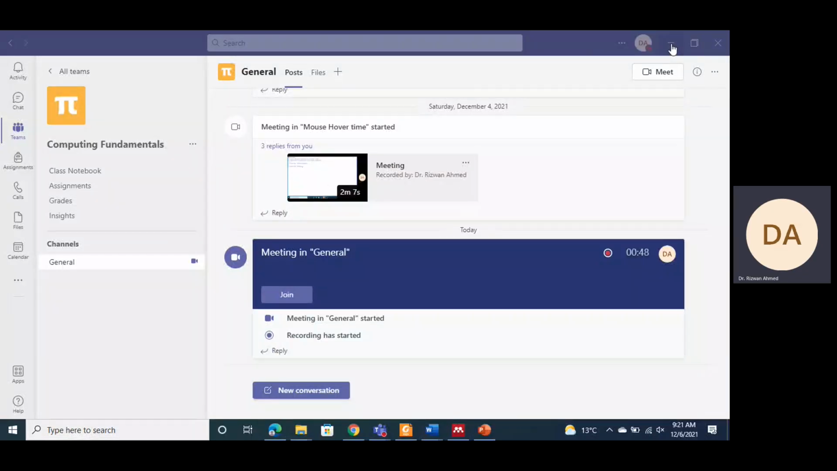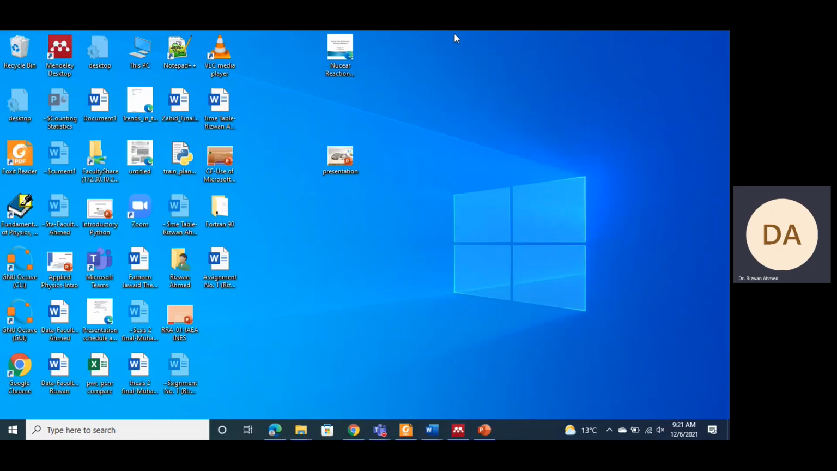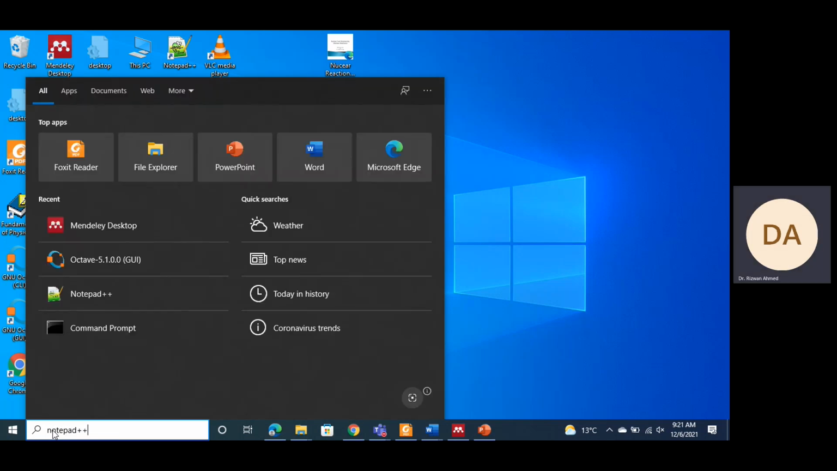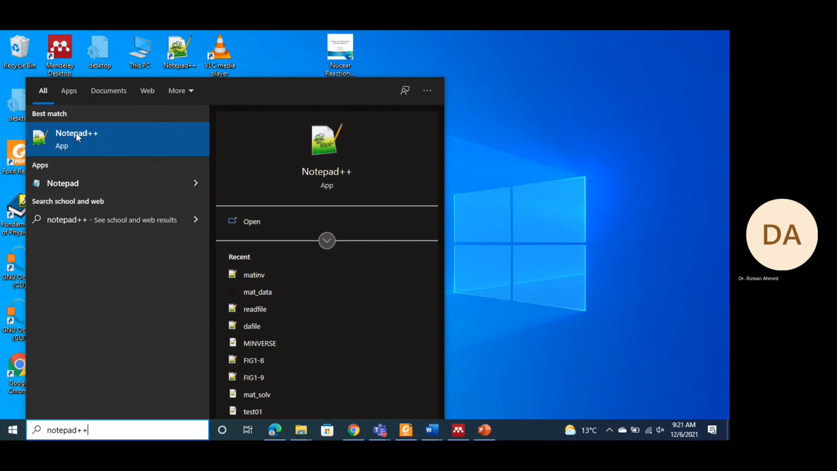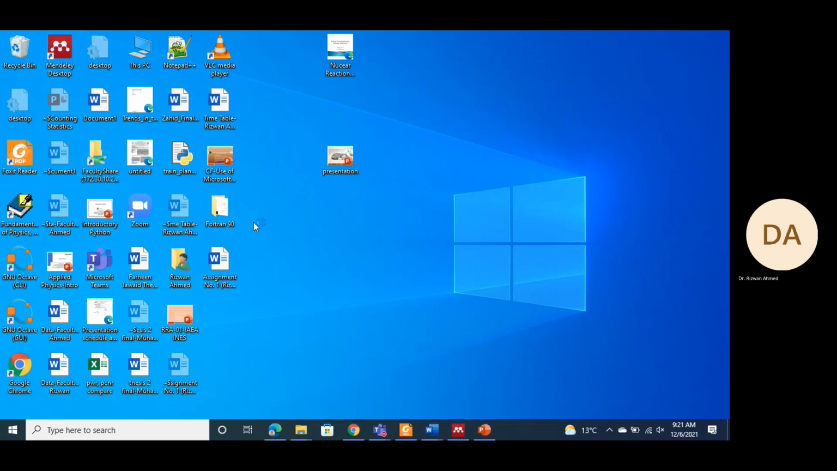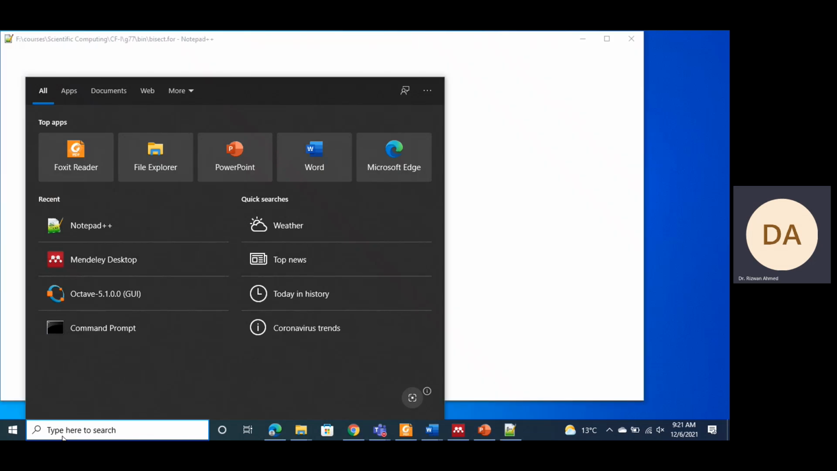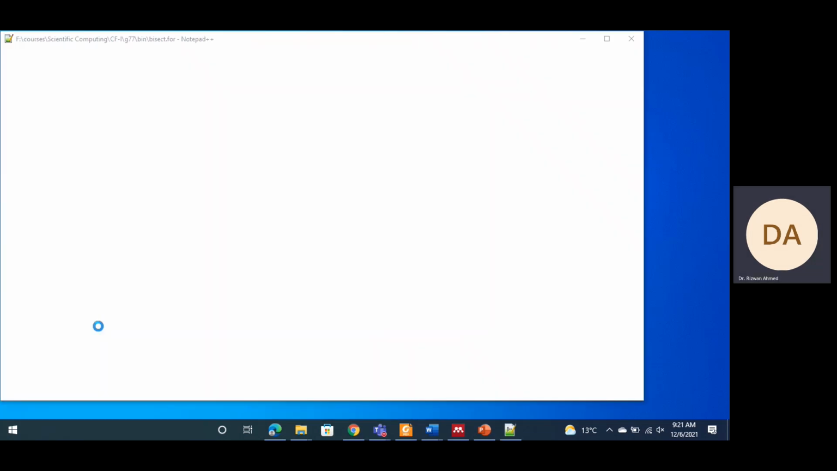Write a program for computing the time period of a pendulum, right? So for that one, the process is to open Notepad++, right? Or simple Notepad. Here it is, Notepad++. And during the time, I also open the command prompt. It is required.